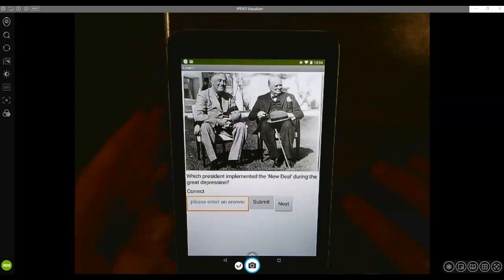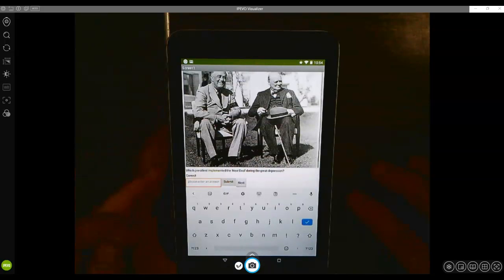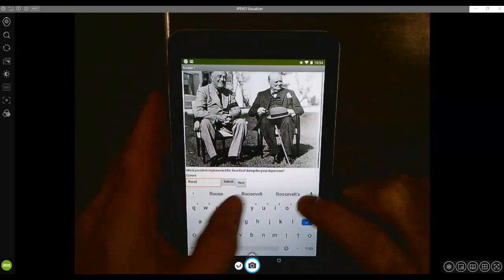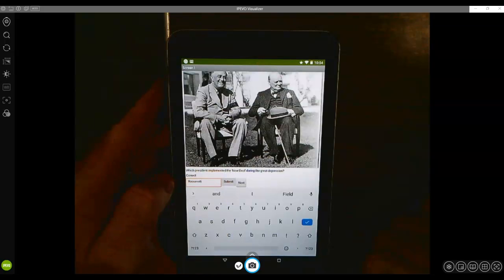And I'm going to type in the answer. This is, again, case sensitive and space sensitive, so you need to make sure that you type in the correct answer. So I'm going to put down Roosevelt and hit submit. It says correct there. Good. It is case sensitive, and so if I were to go back to the beginning and maybe make that a lowercase roosevelt, hit submit, it is incorrect.